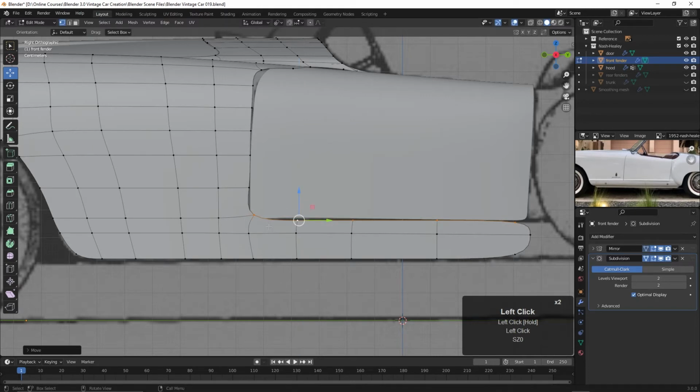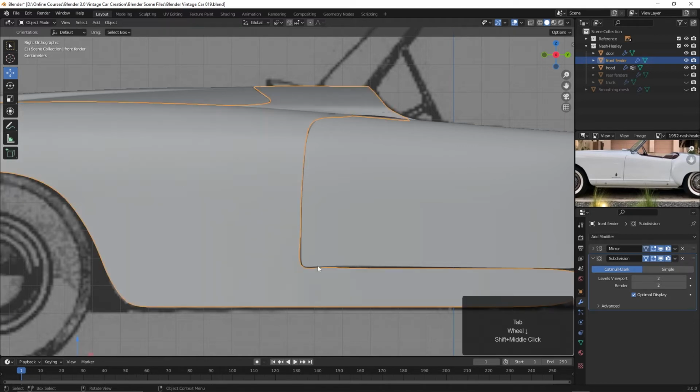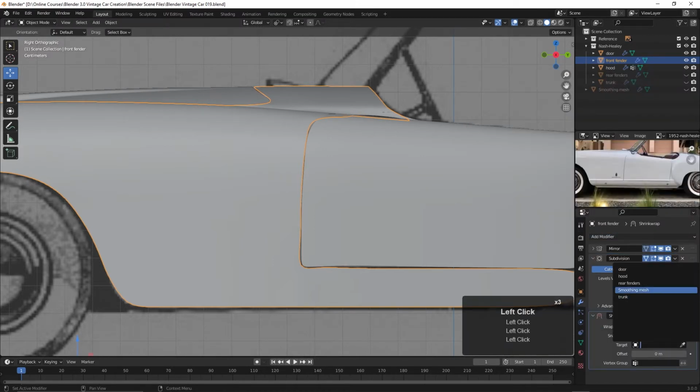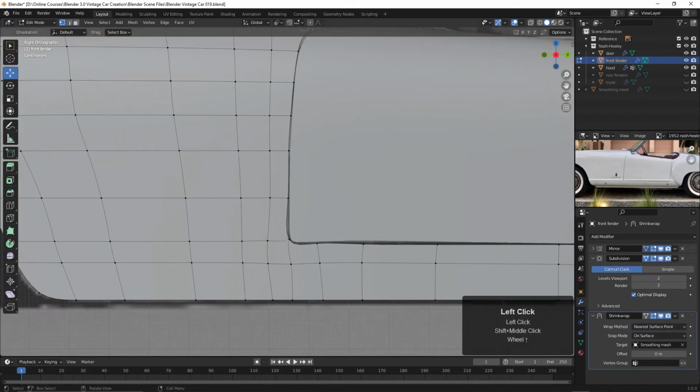Yeah, it looks like we need something here. There we go. And maybe something here. Oh, and I think one of the problems I've been having is that I haven't had this shrink wrapped yet to the smoothing mesh. So let's do that real quick. Add modifier, shrink wrap, and let's choose smoothing mesh. There we go. So now we might have a little bit better time moving some of these around a bit.